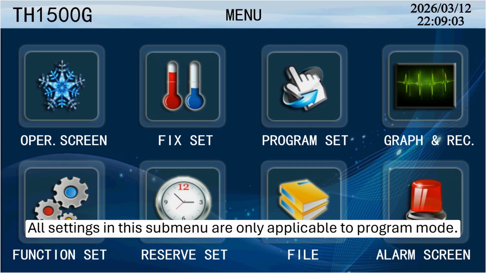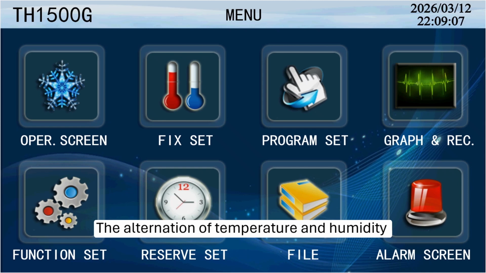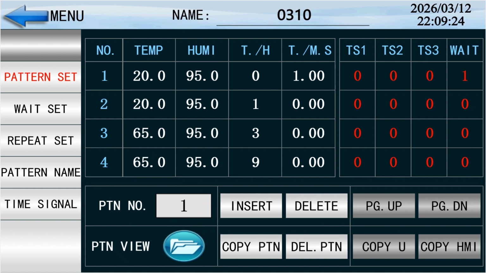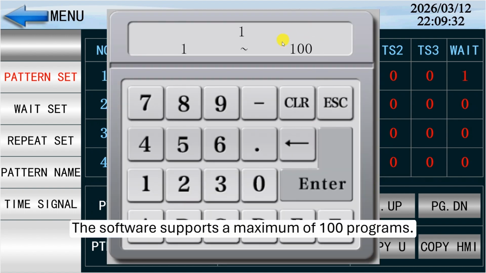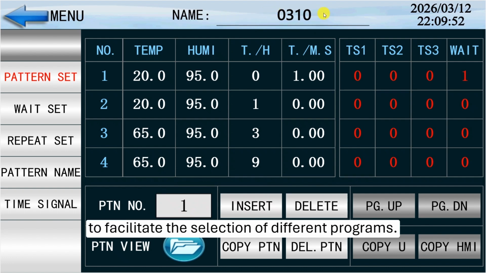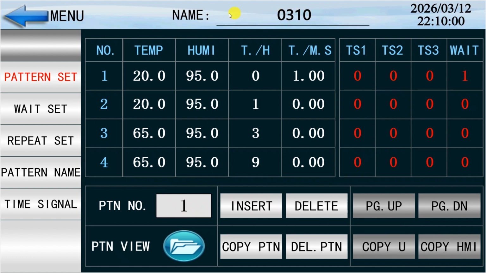All settings in this submenu are only applicable to program mode. The alternation of temperature and humidity could be achieved through this mode. Here is the program number. The software supports a maximum of 100 programs. We can name the program to facilitate the selection of different programs.